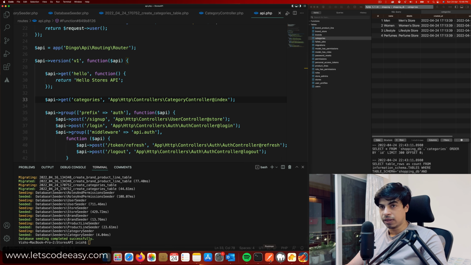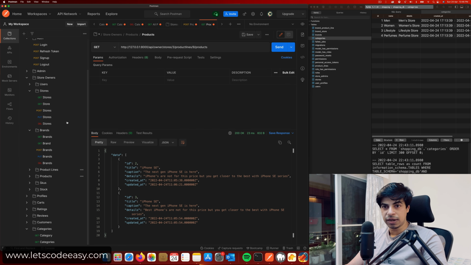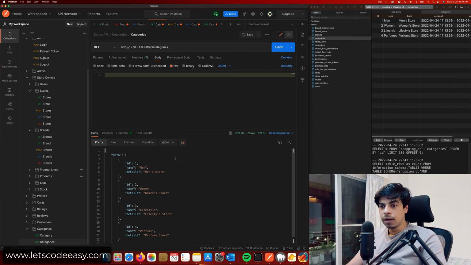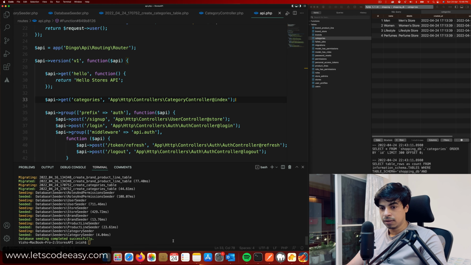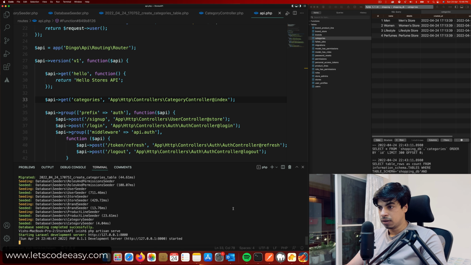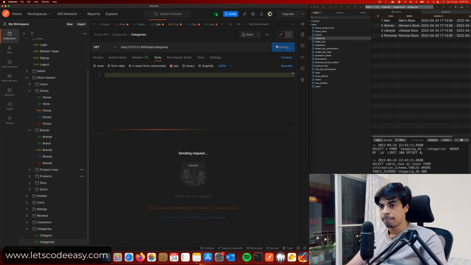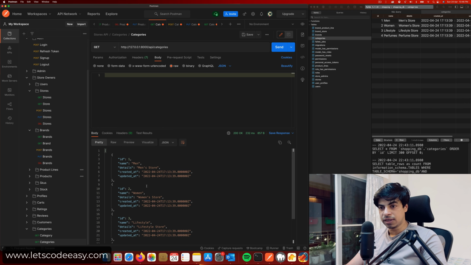And let's go and check whether we are able to retrieve that. I already have the endpoints defined in my Postman. So let's just do, okay, we need to run the server, php artisan serve is going to run the server. Now let's check. That's it. So we are receiving all the categories.